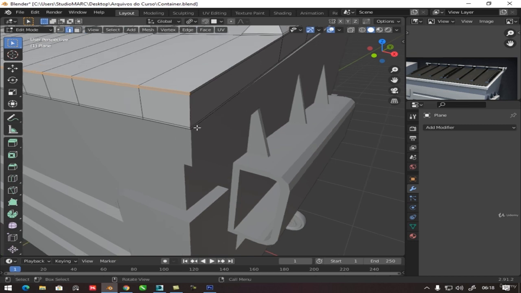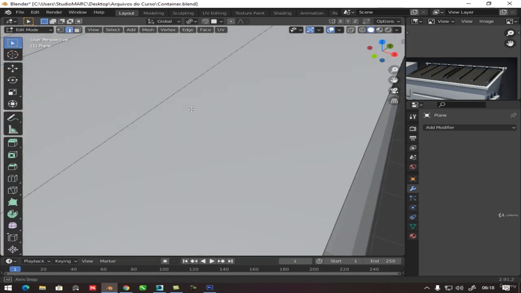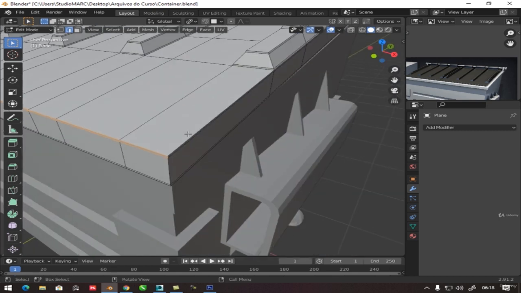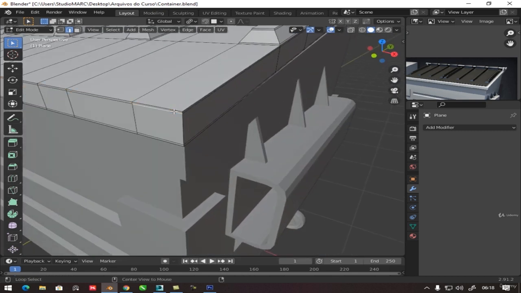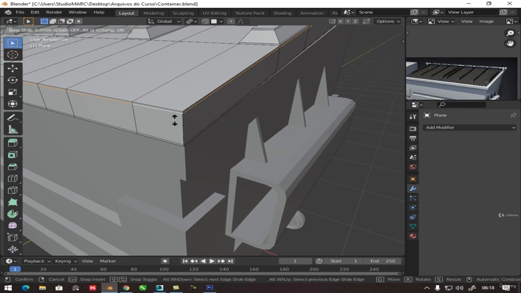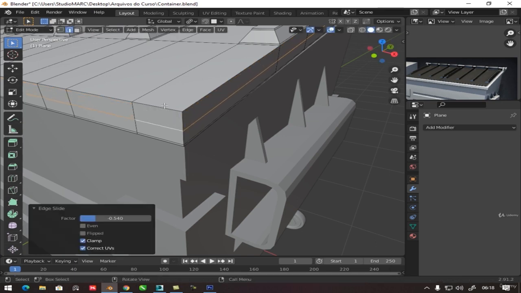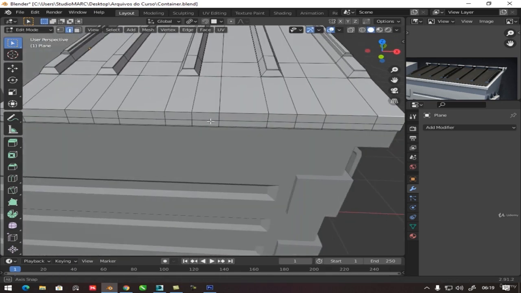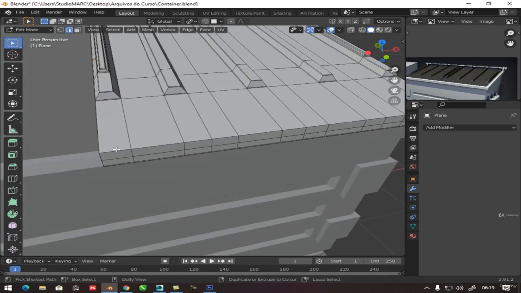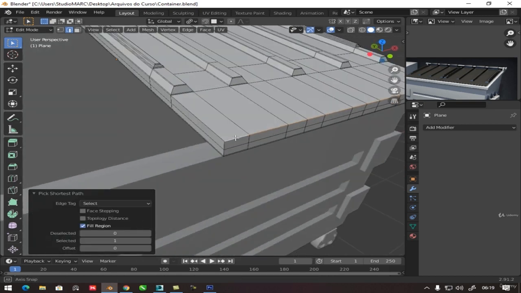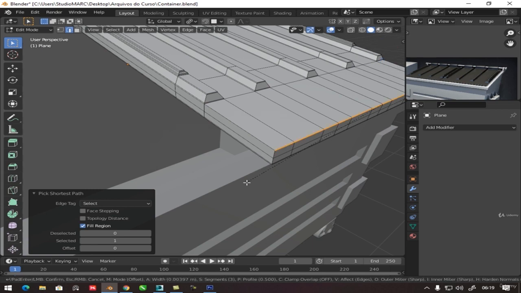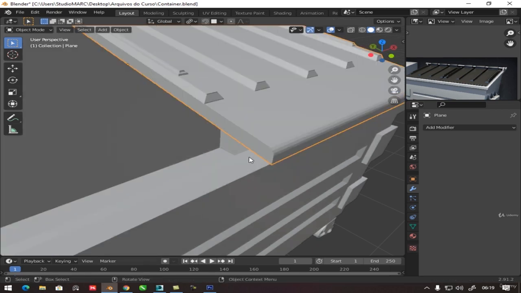I will change to edge. Give it a Ctrl B. It won't work because I have two cuts here. So this here, I will press G, Z and bring it to here. This other I will press first, Ctrl Shift click. On the last one, it's getting the last segment, Ctrl B.